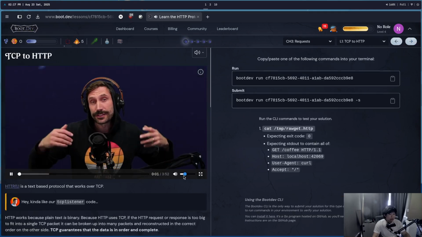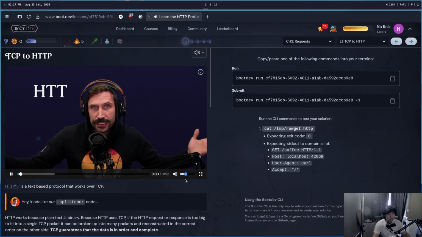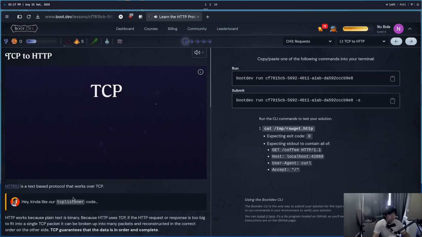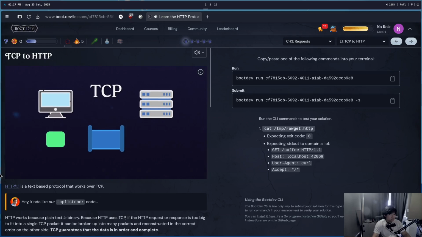So you're probably asking yourself, why do we use HTTP and not TCP? Well, it actually is a pretty simple answer. TCP guarantees that your data is in order.